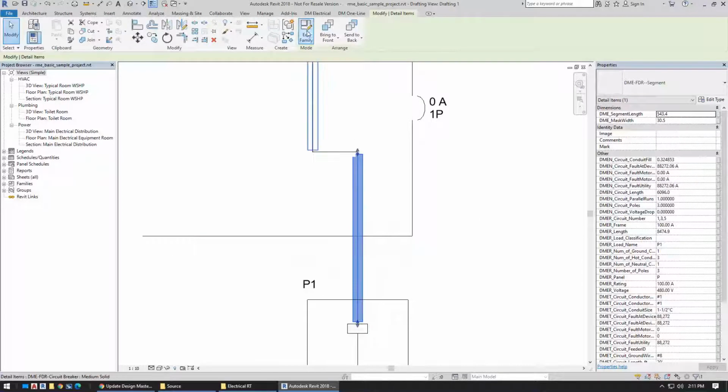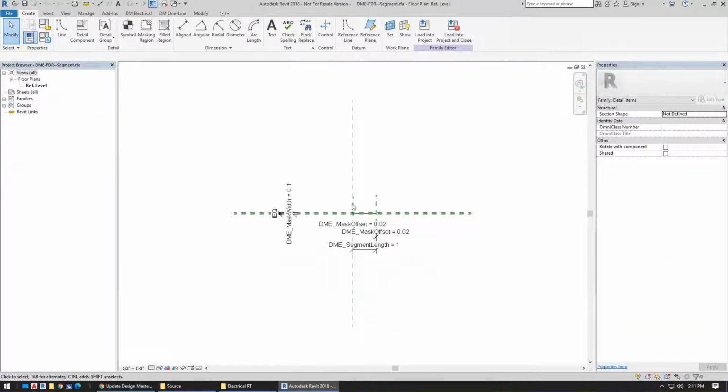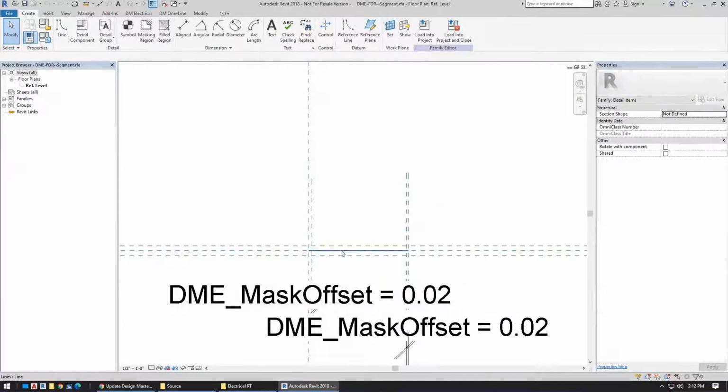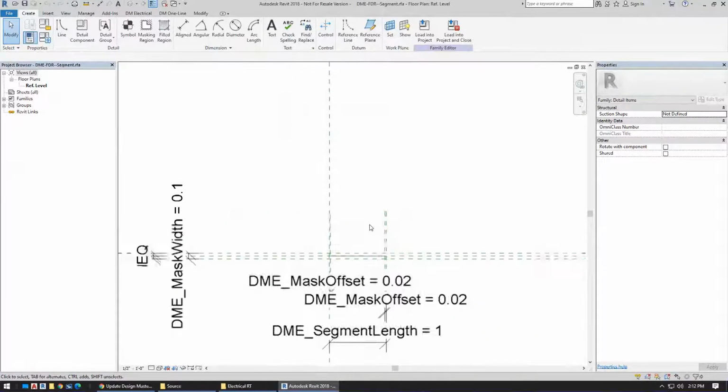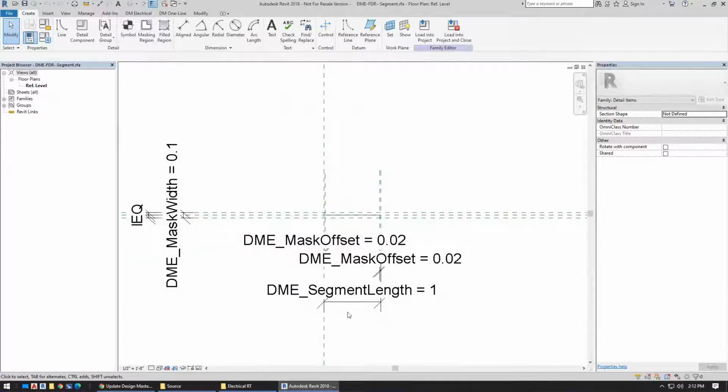So if you go edit this family, this is what our family for our feeder segments looks like. It's basically a line with a mask here. If you are working on these feeder segments, it's important to have this segment length option. That's what we use to actually resize that length. So you'll want to use one of ours as the basis if you're going to make any customizations.